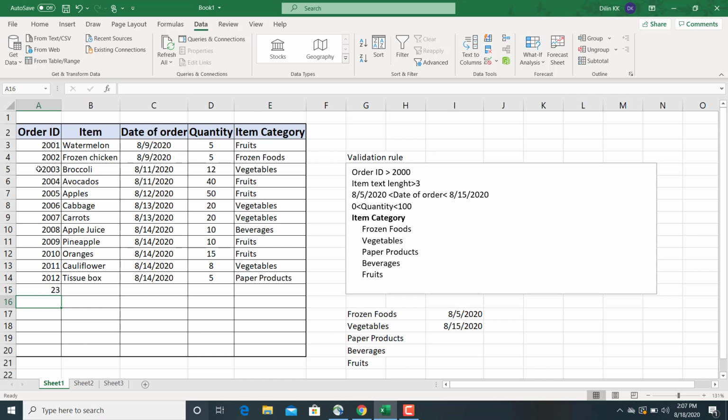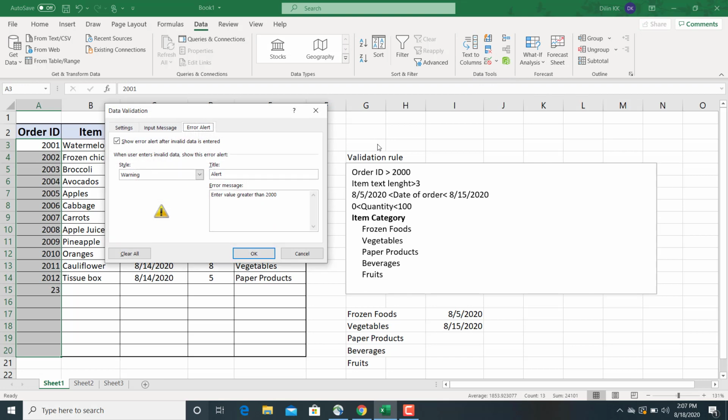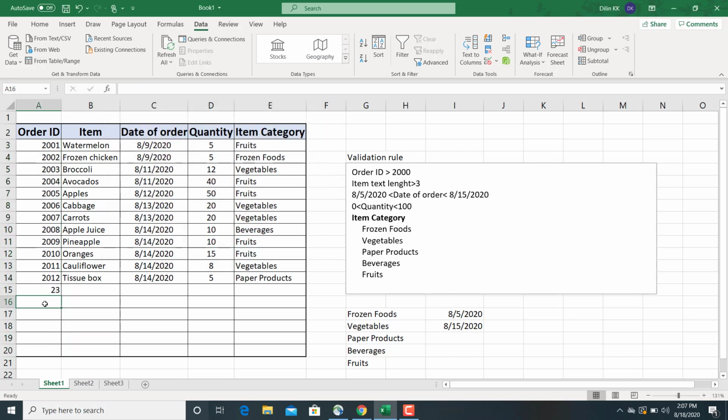And one more option, that is Information. So select the cell, go to Data Validation and select Information. So press OK. The symbol is changed. Enter a value that is less than 2000. Okay.